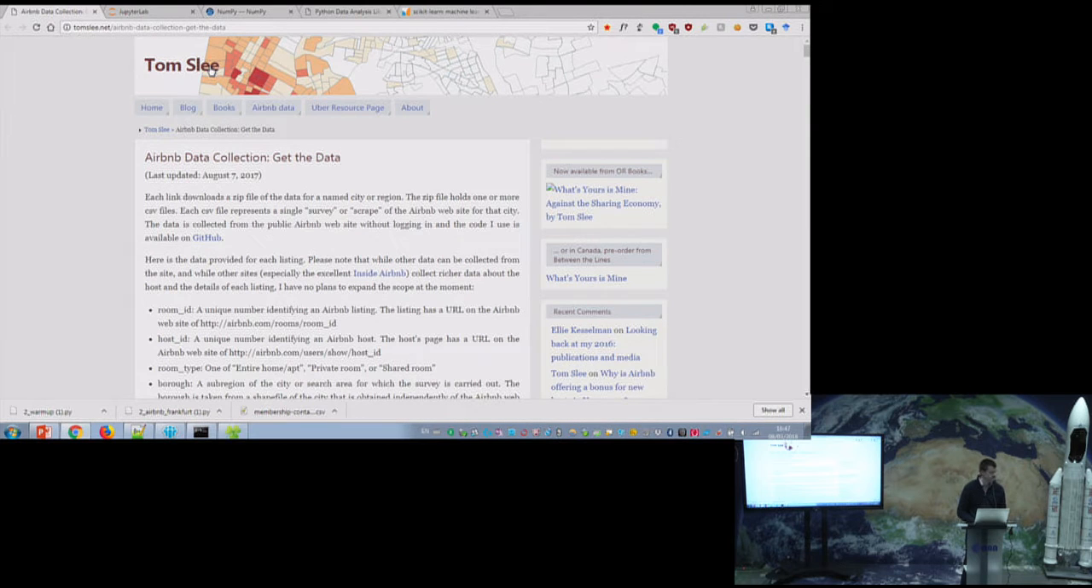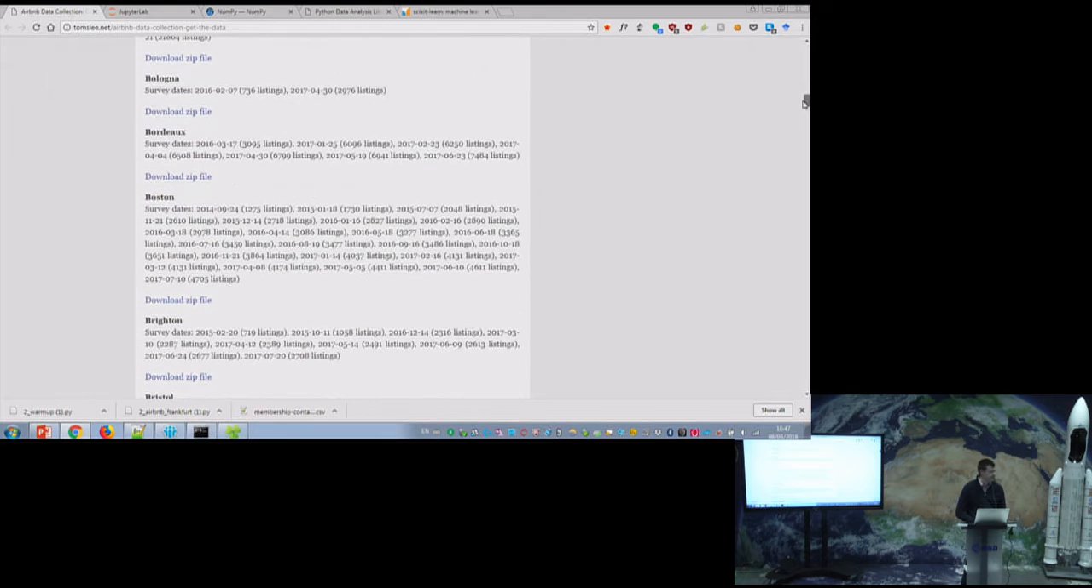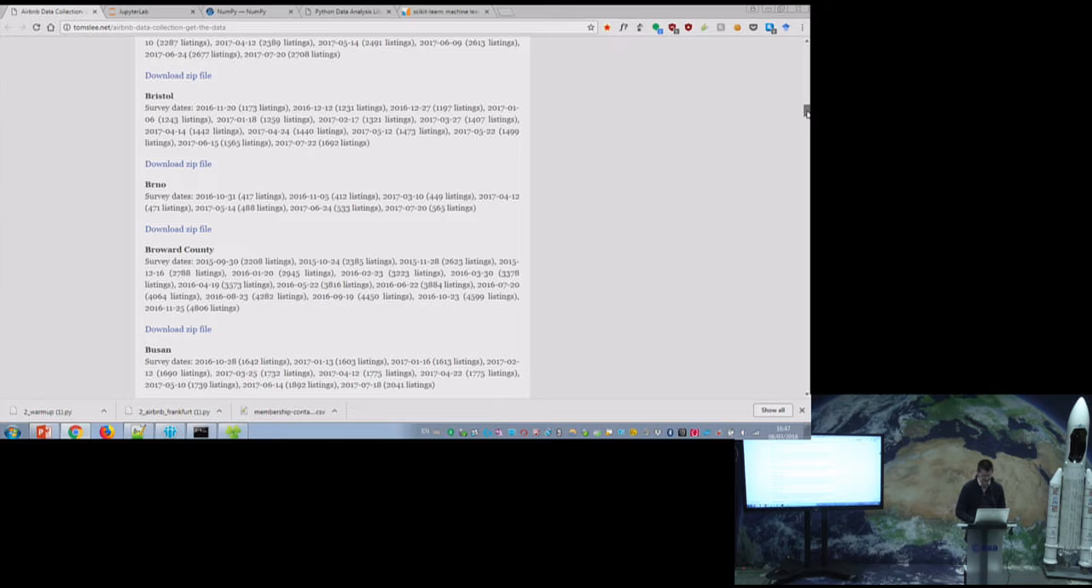So Thomas Lee explained how he did it, but it's not data provided by Airbnb. He built a tool to get the prices from the website in an automatic fashion. And you have plenty of cities here. So I took Frankfurt because I thought it would be more interesting. At least we know the neighborhoods.